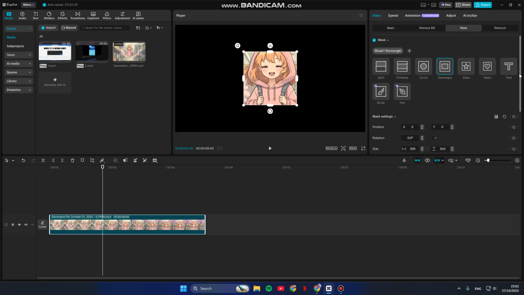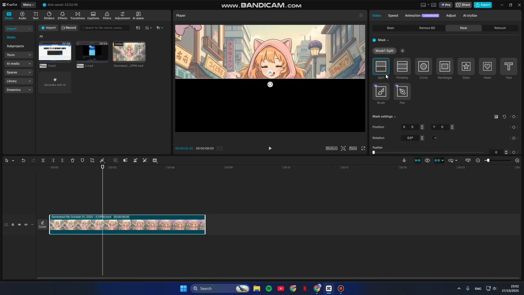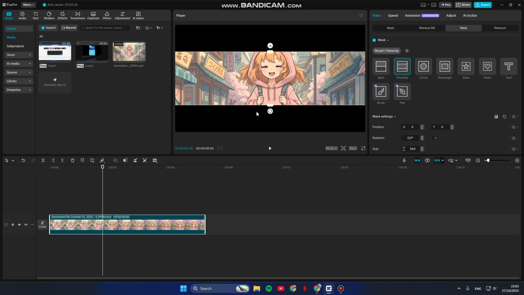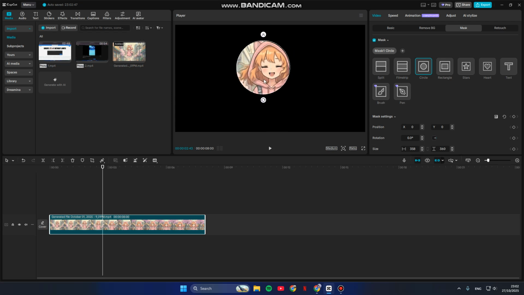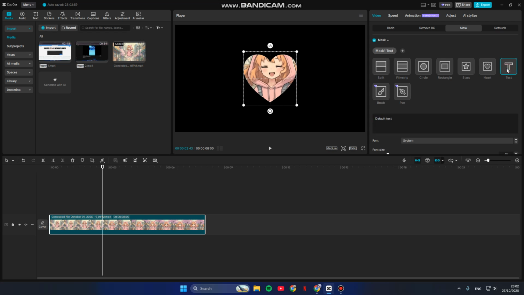Now you can just choose the type of mask that you want. There's the split option, film strip. You can adjust the size like this. Circle, and again you can drag and adjust the size of the masking. Rectangle, star, heart, or tags.